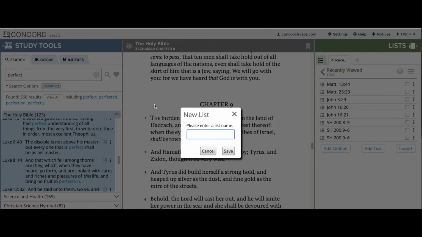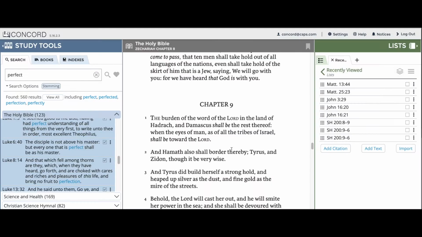I'm going to title this list Perfect and click Save. All the citations will be automatically added to my new list.